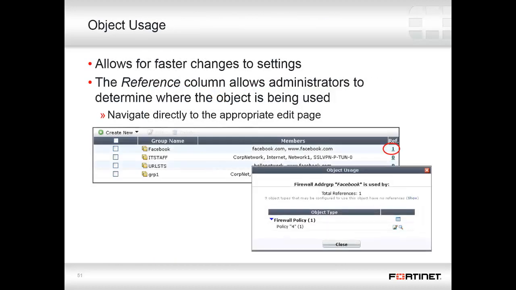An object cannot be deleted if it is already in use. A VPN, address object, interface, etc. The GUI provides a simple way to find out where in the FortiGate unit's configuration an object is being referenced.